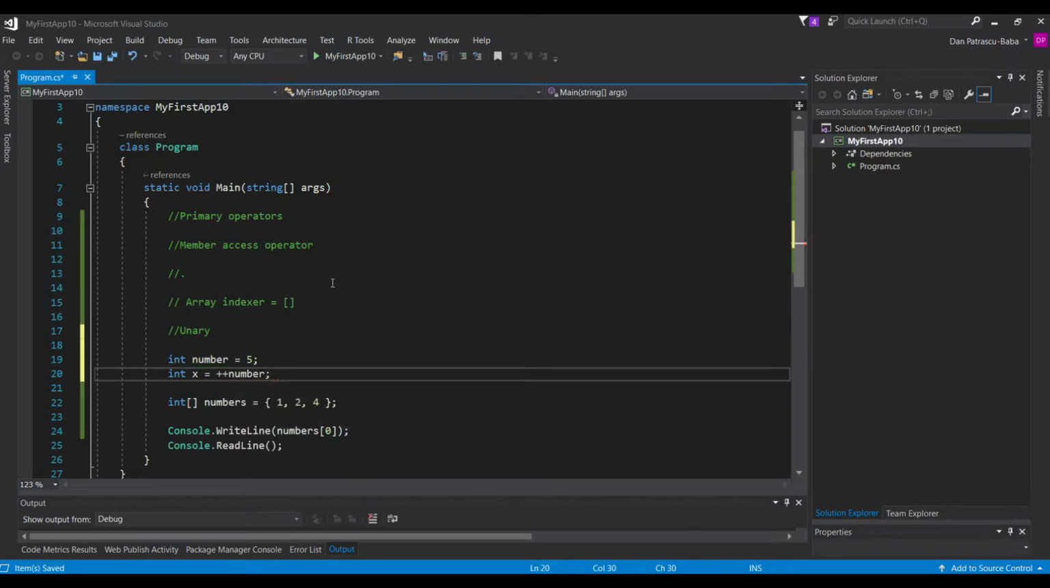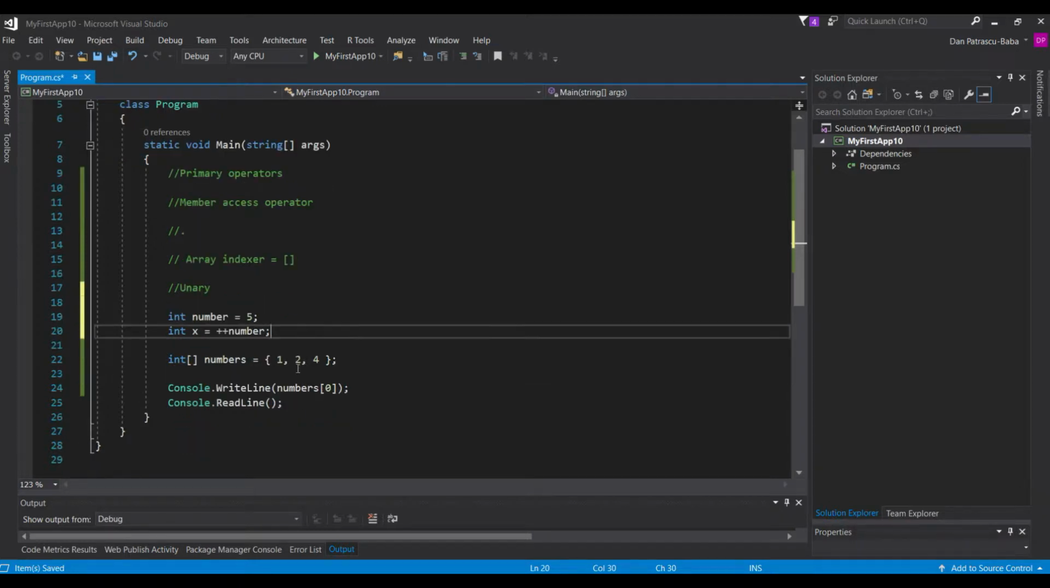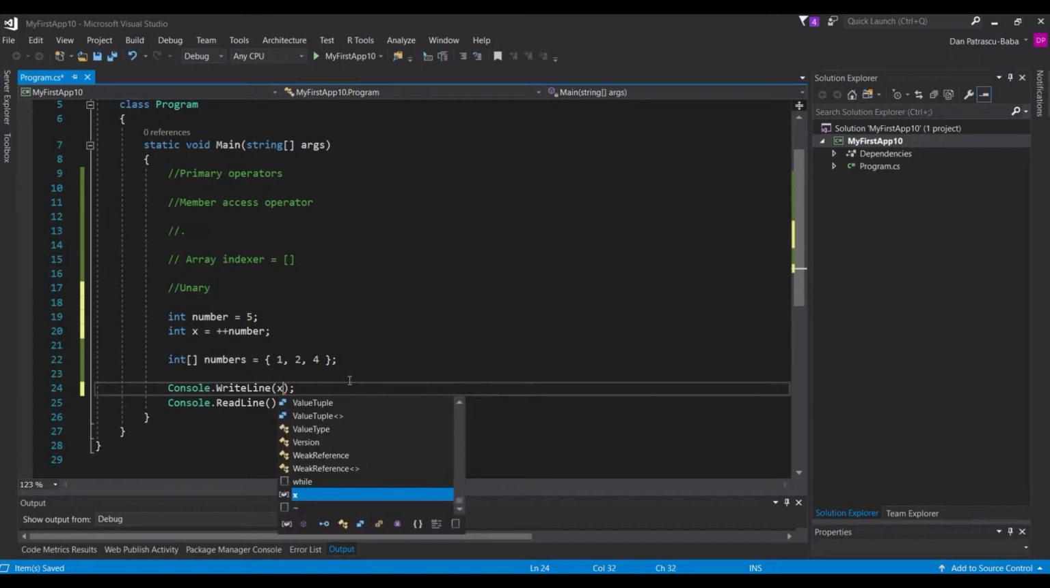What does this mean? This means normally that what we have done here is that we have declared a new variable of type integer, and when we wanted to assign a value to this integer, we just incremented with this plus plus sign the value of the variable number, which was 5. So in this case, int x should be 6. Let's try this out in our program and let's see if that is really true.